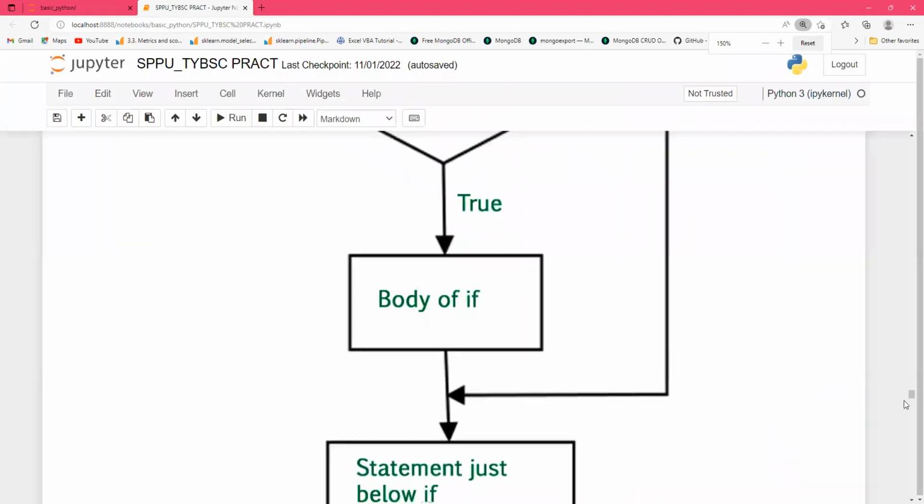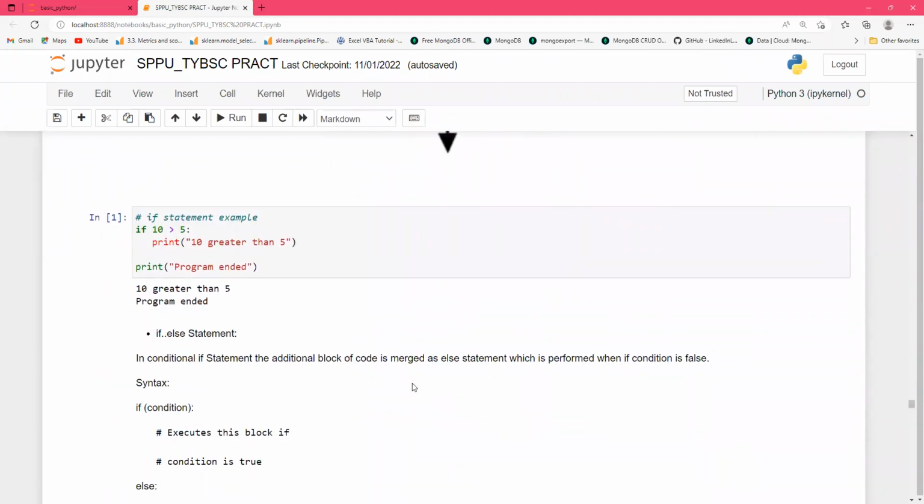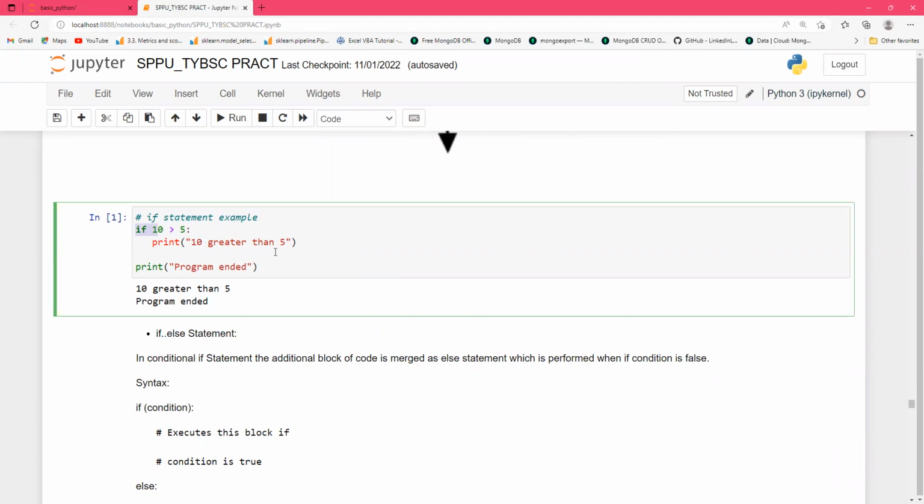Now let us move ahead, guys. This is the example that I have given on the if statement. If 10 is greater than 5, then I have to print 10 greater than 5. Then print program ended. So this is only one condition that I have used. Obviously 10 is greater than 5, so it will give me 10 greater than 5. So this is the if statement.